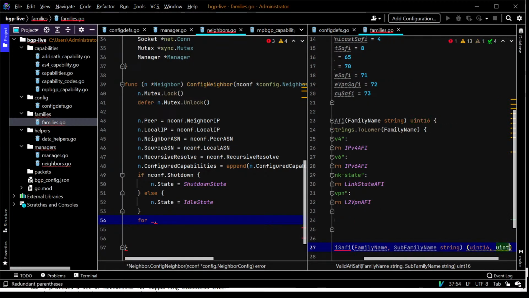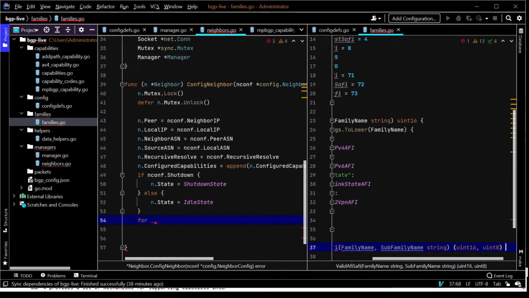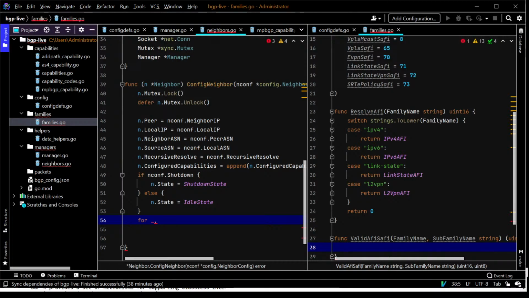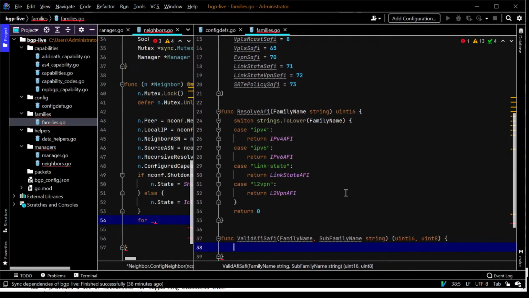And this is going to have a dual return of a UN16 and a UN8. That's because your address family is always a UN16, your subaddress family is always a UN8. Let me just bring this across here quickly. And this is effectively going to be a double switch.